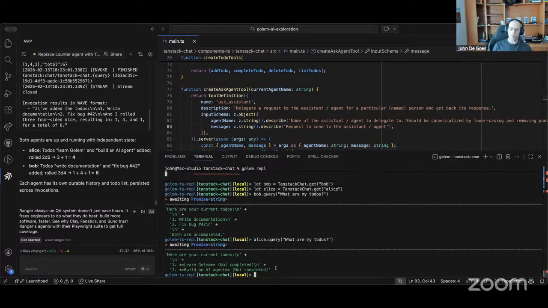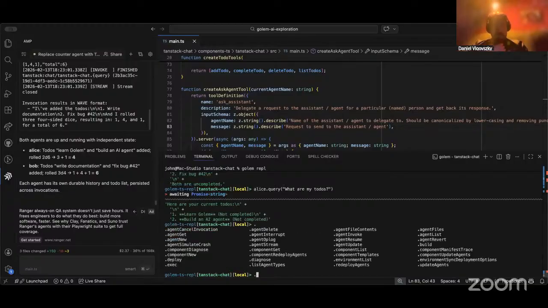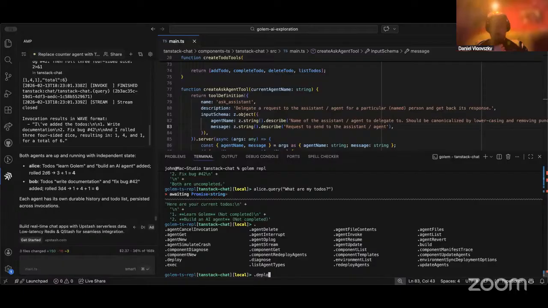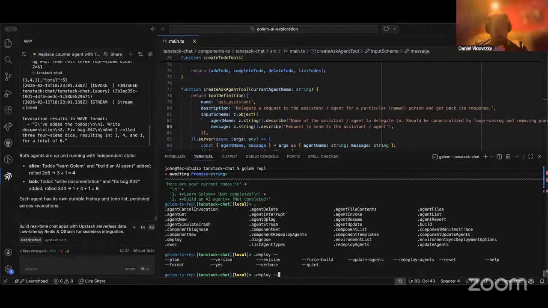Daniel, how do we redeploy and update our existing agents? That would be fun to show off. Yeah, there should be a parameter for deploy to do that. Maybe tab completion will show it if you start with deploy and then start writing something. It should be update agents or redeploy agents. I'm not sure which one.